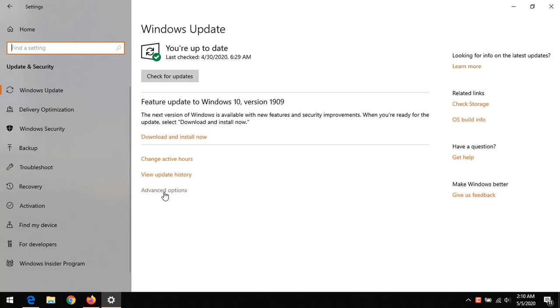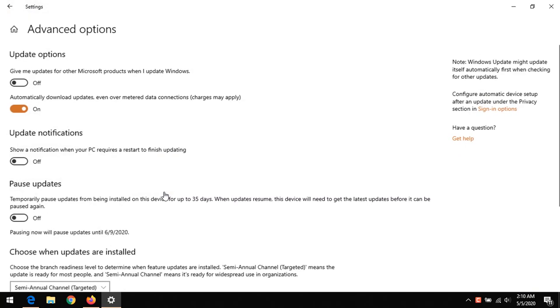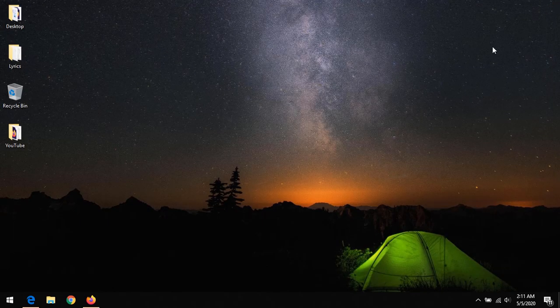So click on Advanced options, and then on the Advanced options you could see that it says automatically download updates even over metered connections. So what you will do is disable this and then close the settings.